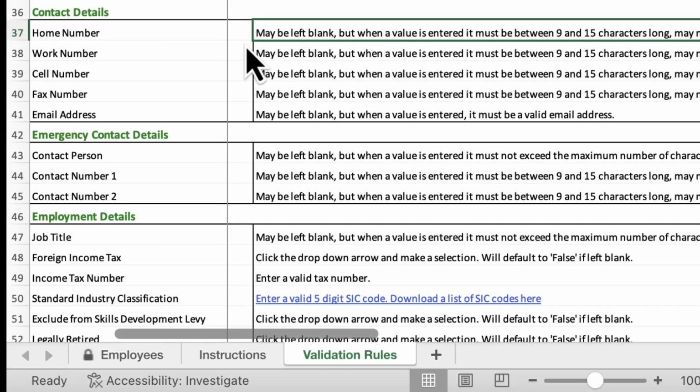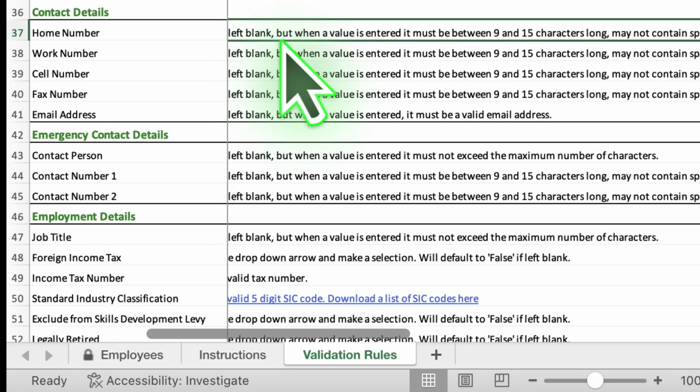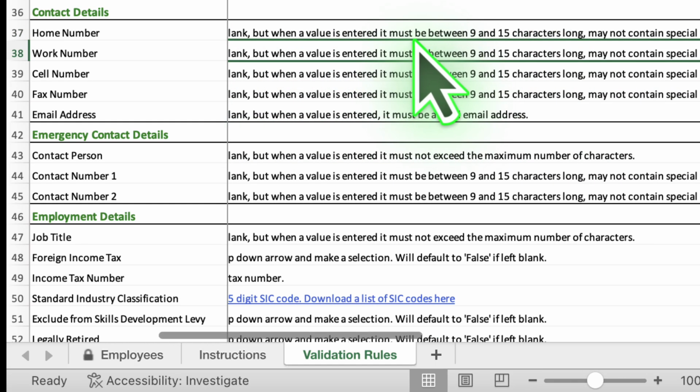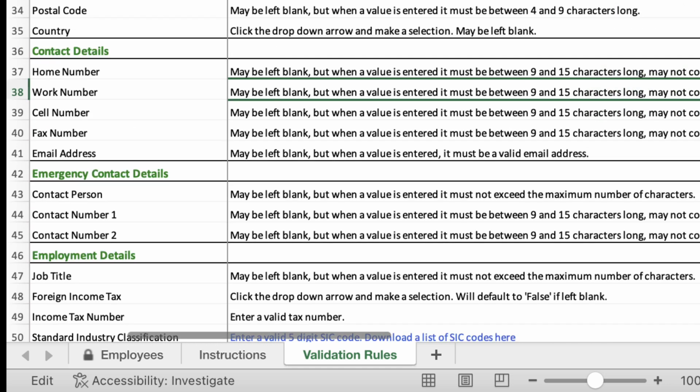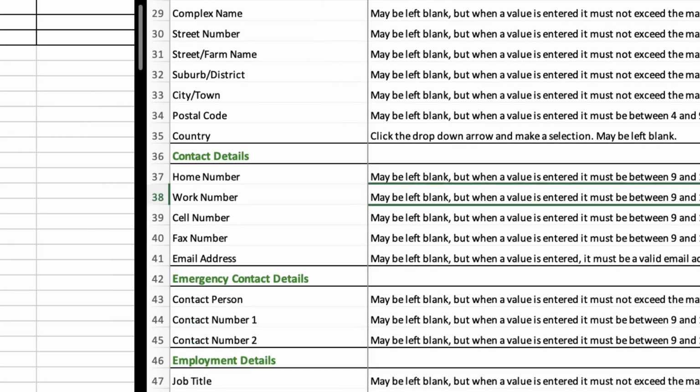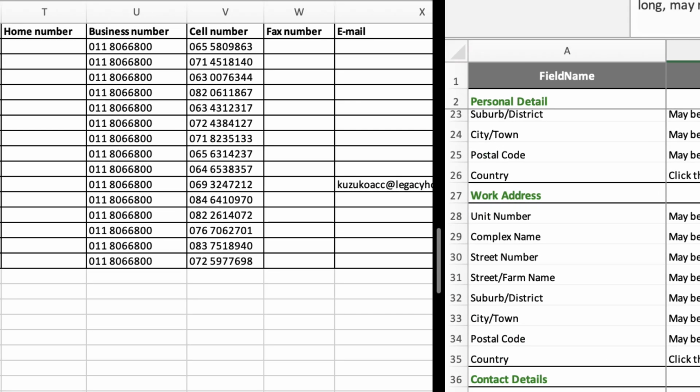Here's the deal for all phone numbers. They can be left blank, but if you add a number, it needs to be between 9 and 15 characters, with no special characters or spaces. And very importantly, it has to start with a 0. Looking at our raw data, it's clear there are issues due to spaces in the phone numbers.